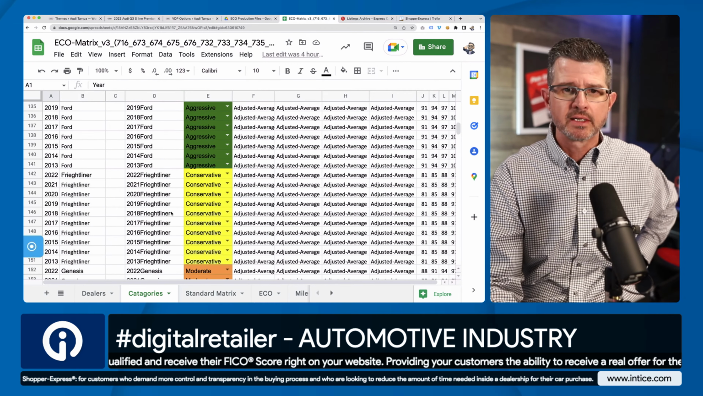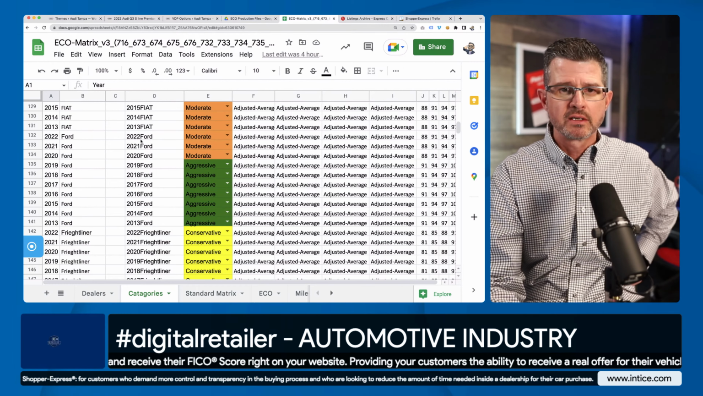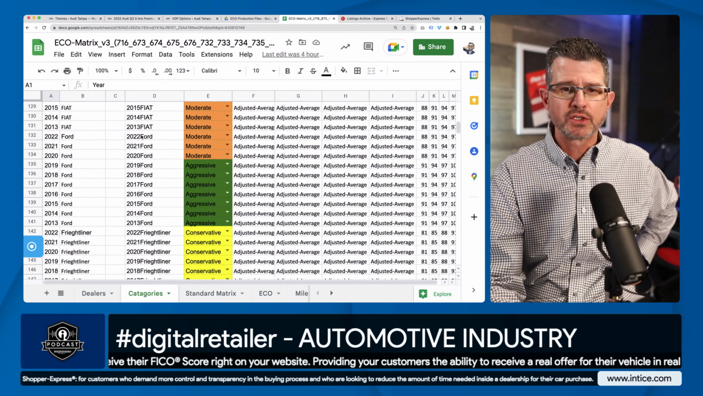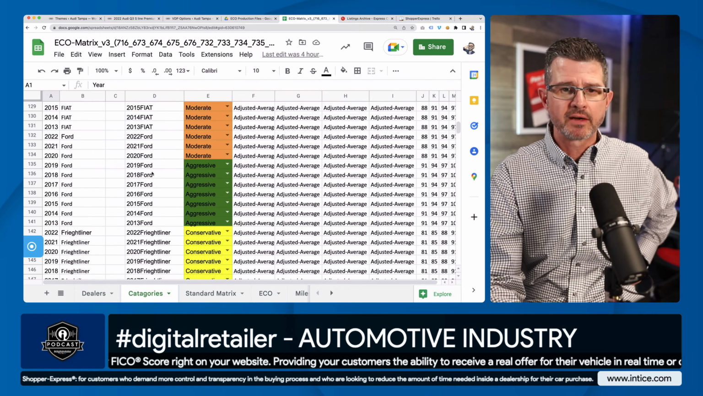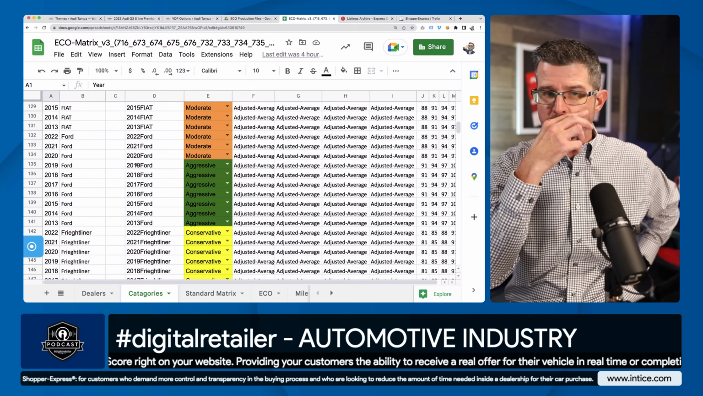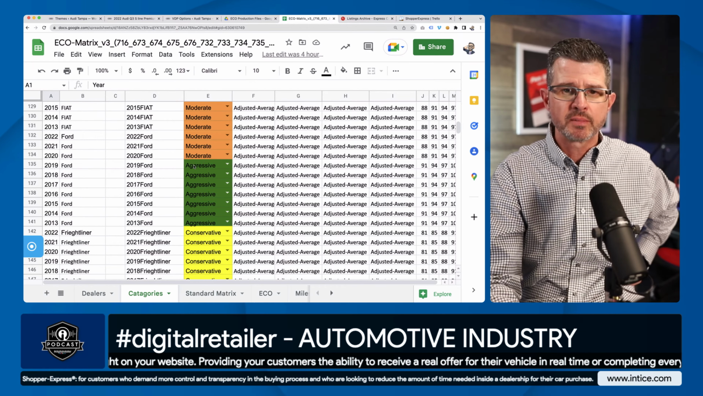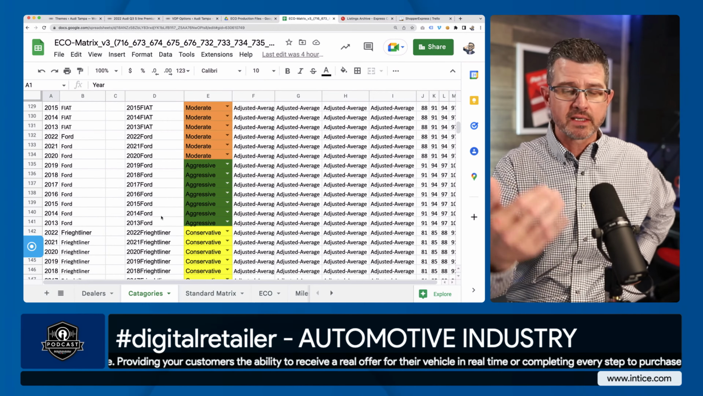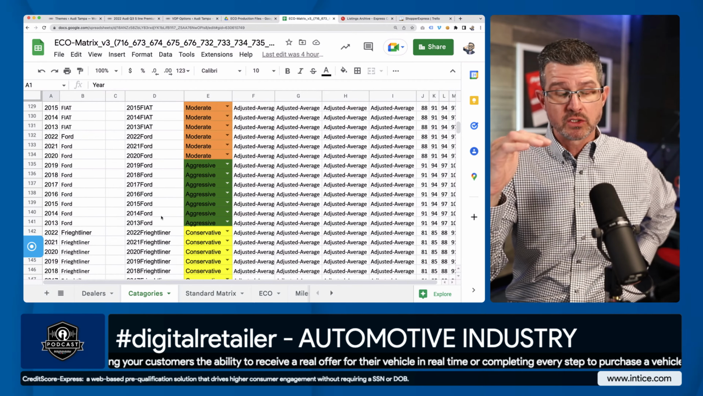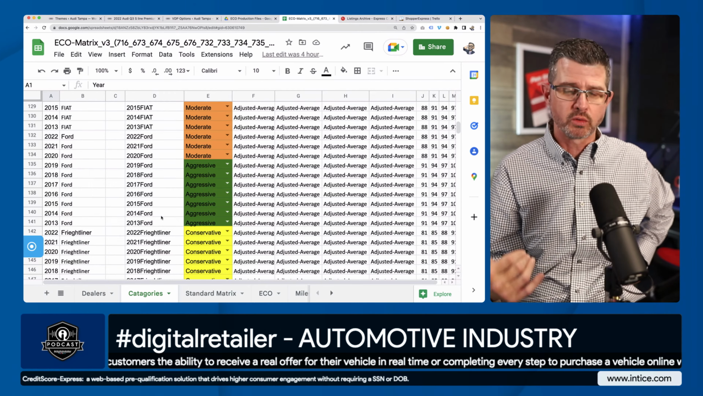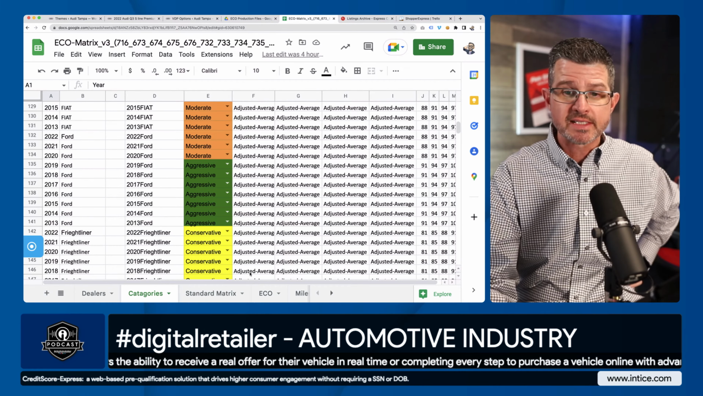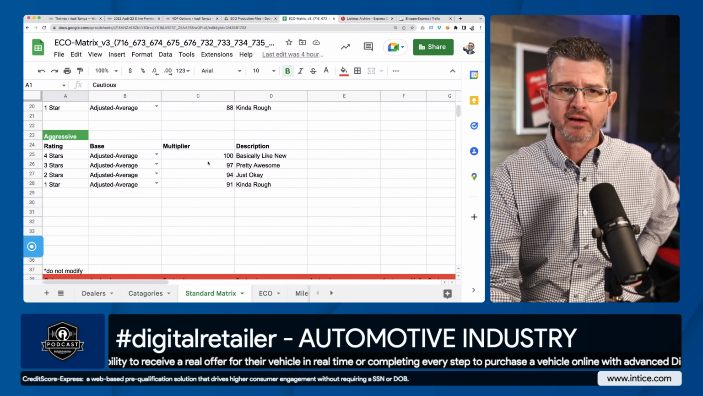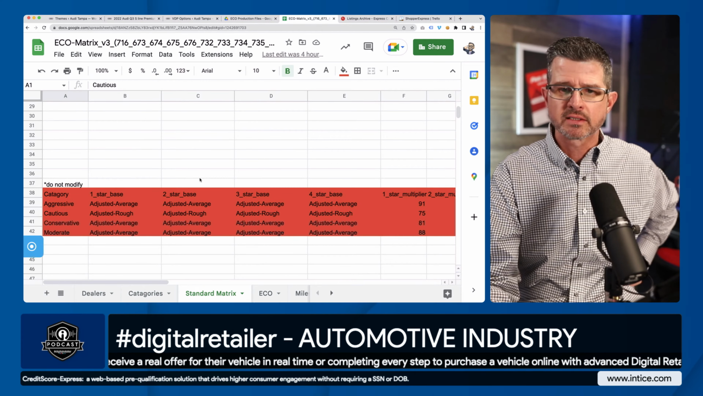Fiats, moderate. Fords, 2020 through 2022, moderate. But then from 2013 to 2019 is going to be aggressive. If it falls outside of these pricing, so 2012 and older, that's going to go to the standard matrix, which we have. We also have priced.